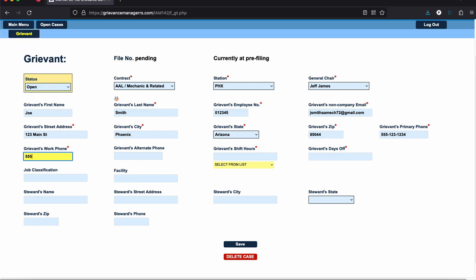So we would type in his number here, and we're just going to say 555-123, and we're just going to say 2345. Make it a little bit different than the other one. The grievance alternate phone, we're going to say he doesn't have another phone number. You could put another phone number in here if you wanted to.